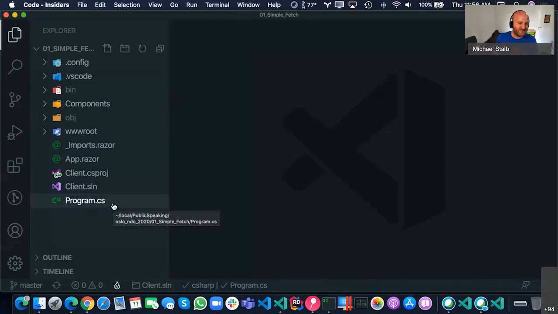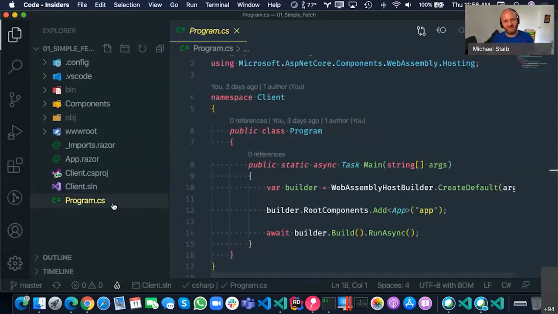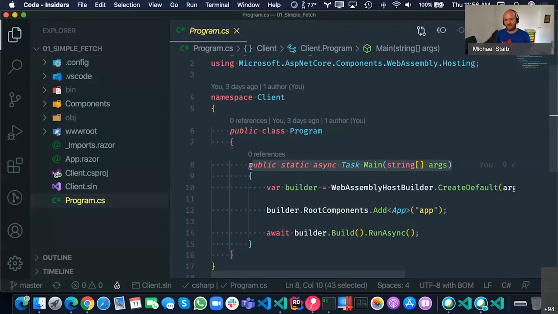And the program CS is very familiar to us because it's actually what we have in all console applications. We have it in ASP.NET Core applications. So it's very familiar what that is. And even in Blazor it has a main method. So that is nothing new to us.